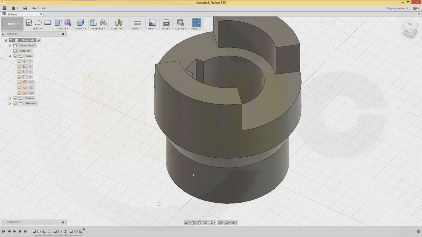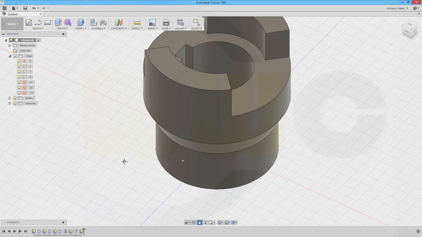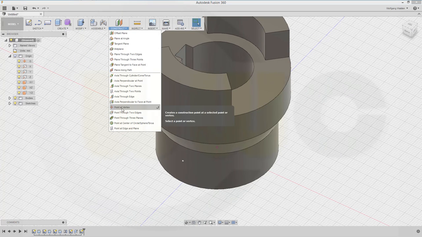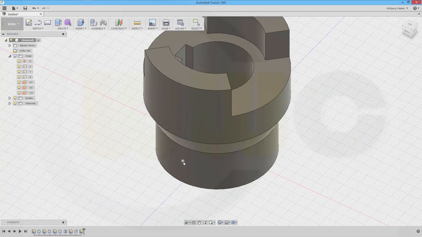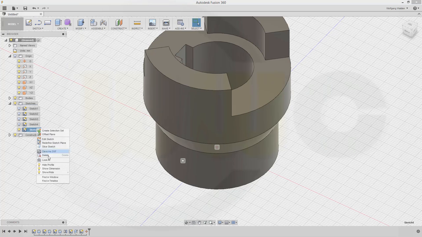You could do it with a tangent plane to the surface and make the hole normal to that plane, but I will do it like this. So I need a point on the vertex like this, and now I could go for a hole. Make sure the sketch is not visible, so hide it.